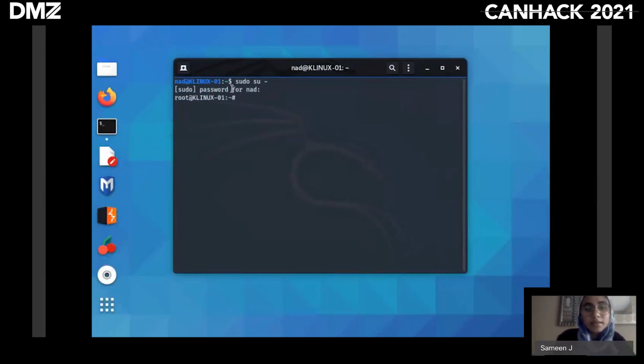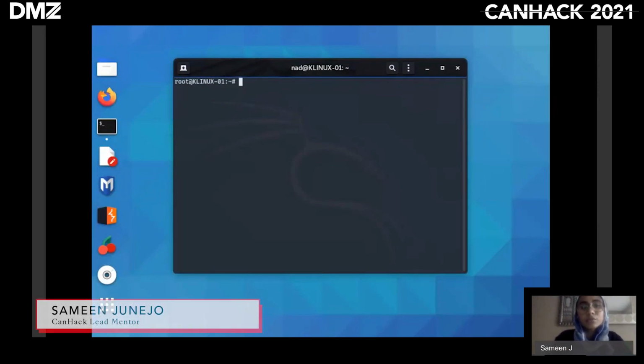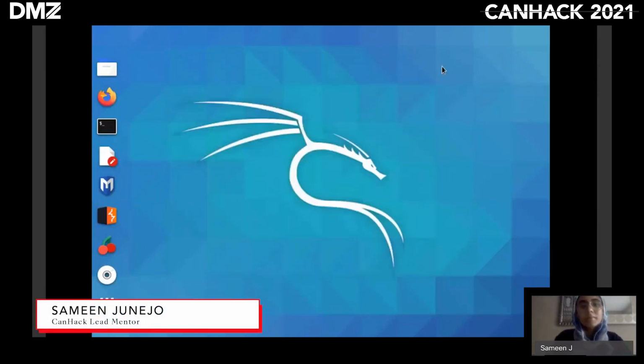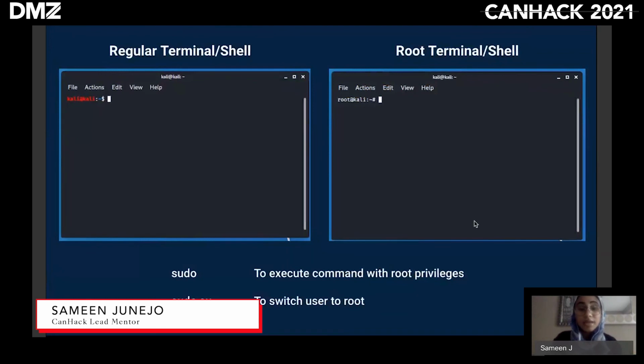And now I am in the root shell because now it's a # sign, and you can clear that. And now we see we are in the root shell. So going back, that is the difference between a regular shell and a root shell.